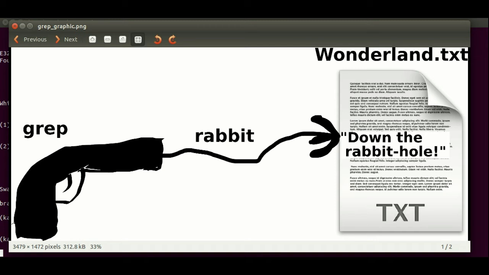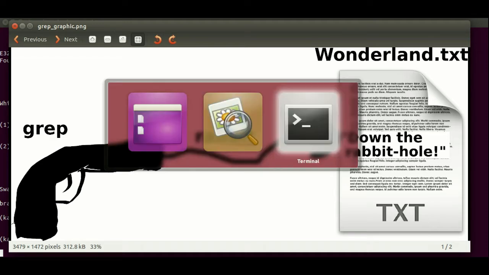So I've always thought of grep as kind of like a command line grapple gun. Basically, you fire grep into a file or a group of files with a search string, and it hooks on to any of the lines in the files that match. So here my search string is rabbit. I'm searching the file wonderland.txt, and I find the string that says down the rabbit hole. So that's the gist of grep.